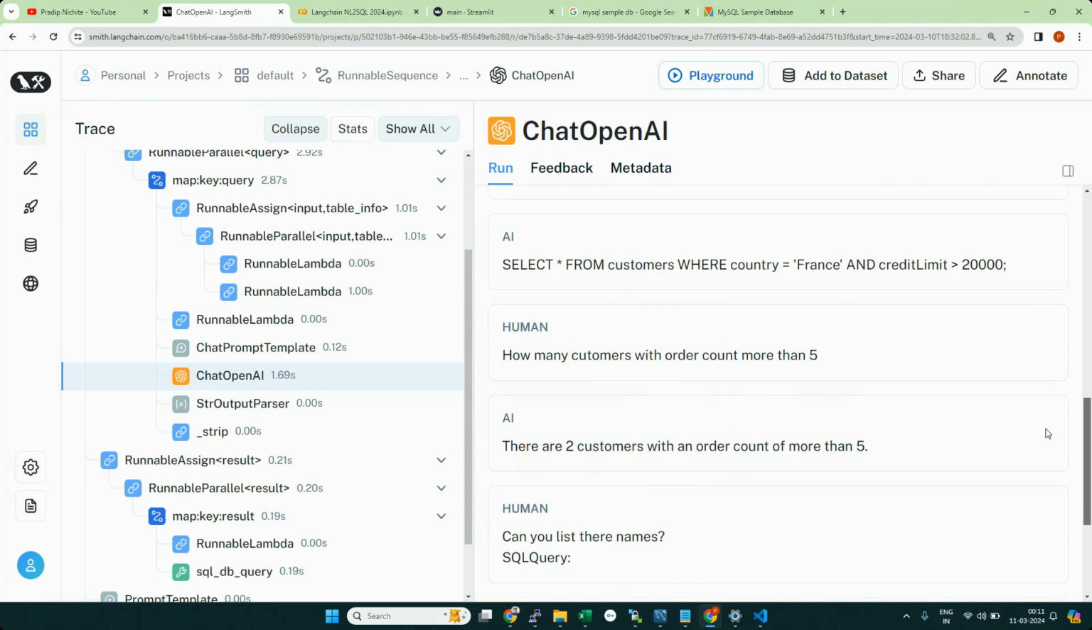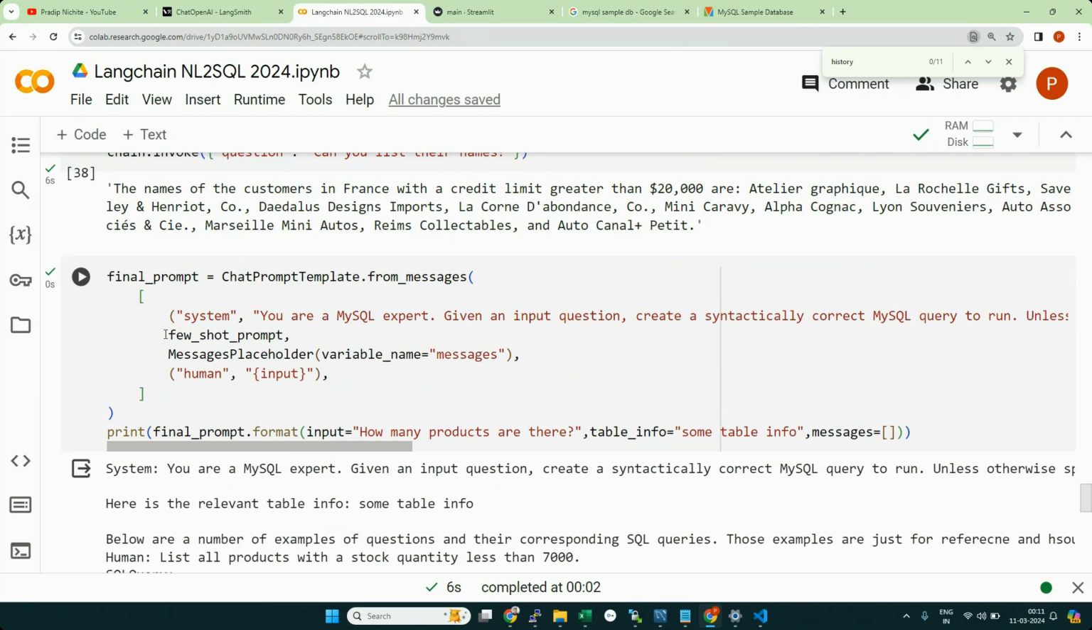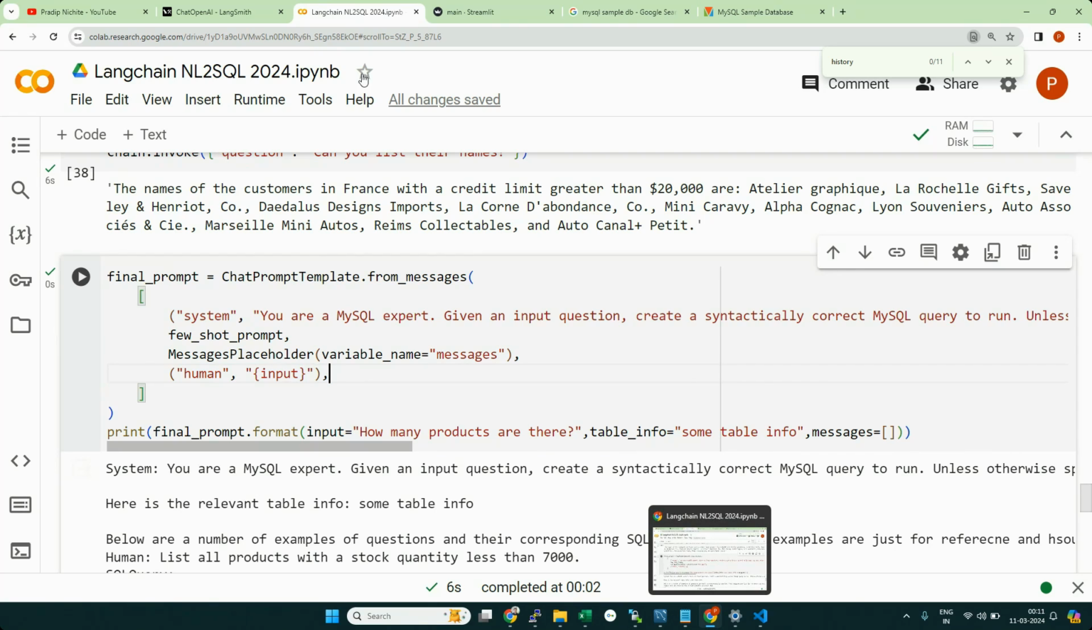You could see our prompt format. The prompt has first a few short examples, then the conversation history, and then our input. So just above our input we have that conversation history. So let's go back and see.